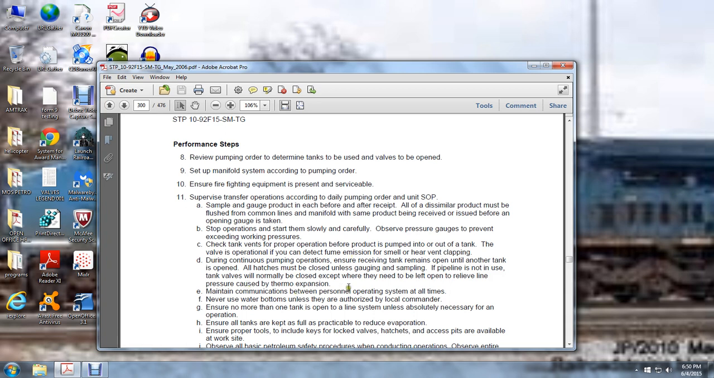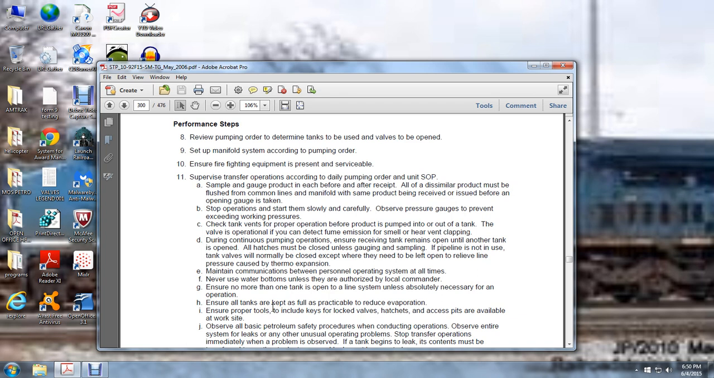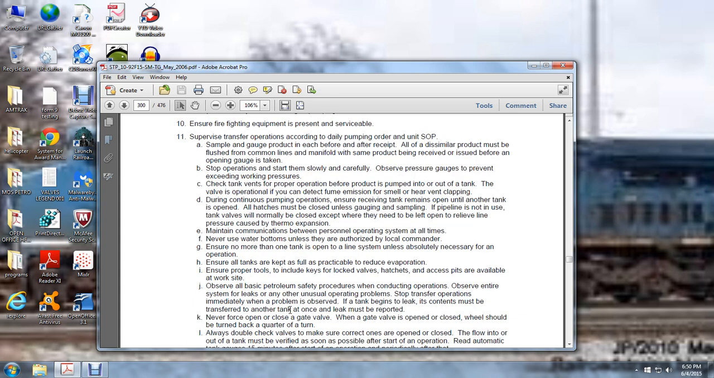Maintain communications between the personnel operating the system at all times. Never use the water bottom unless authorized by the local commander. Ensure no more than one tank is open to the line of the system unless absolutely necessary for operation. Ensure all tanks are kept as full as practicable to reduce evaporation. Ensure proper tools, to include keys and locks, valves, hatches, access bits, are available at the work site.